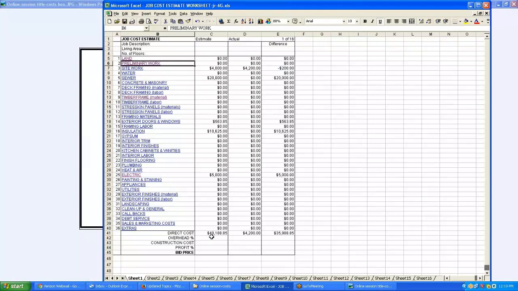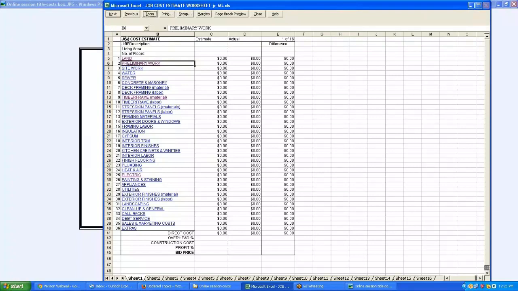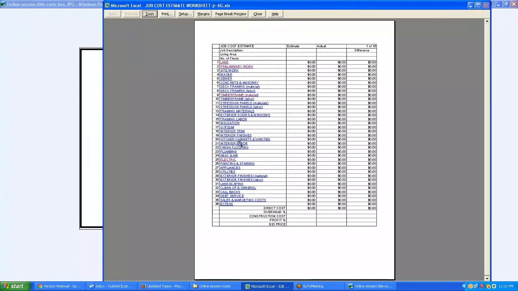So then you'd have a percent for overhead. If you were a contractor, you'd have your construction cost. You put in a percent for your bid for profit, and then you'd have your bid price if you were a contractor. That's pretty much it. But I thought it was an excellent list. And when we printed it out, it wasn't anywhere near this format. It would run right off the edge of the page and go on to the next page.